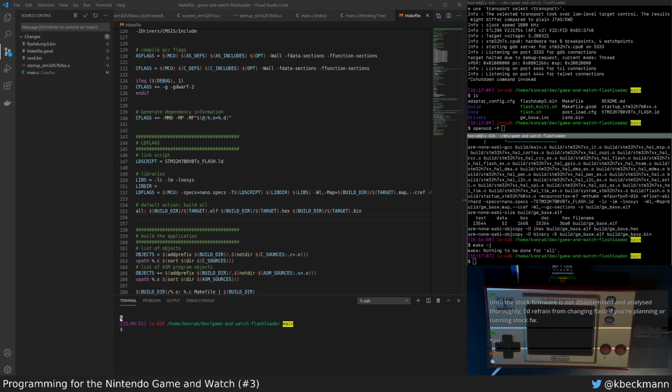Until the stock firmware is disassembled and analyzed thoroughly, I'd refrain from changing flash if you're planning on running stock firmware. Yeah, I agree on that. So if you want to run the stock firmware, don't change the flash at all. At least not yet. 1 megabyte is still a lot. As you will see later on when we get Game Boy running, we can in fact do quite cool stuff, even with only 1 megabyte. Okay.